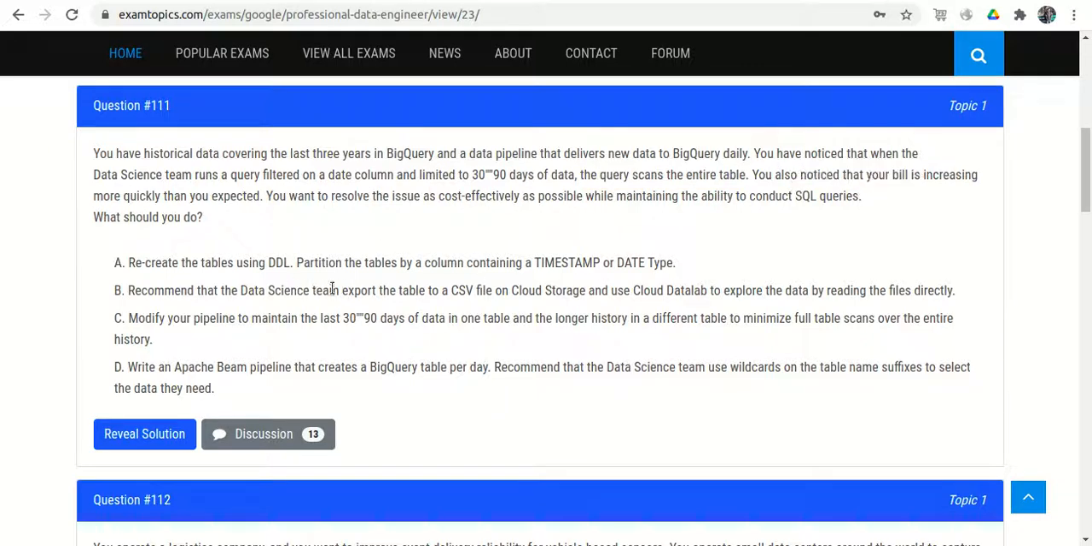Recommend the data science team to export the table to a CSV file on Cloud Storage and use Cloud Datalab to explore the data by reading the files directly. No, this is not recommended. Modify your pipeline to maintain the last 30 to 90 days of data in one table and longer history in a different table. So if we do this, this 30 to 90 days data is in one table and other data in another table. If we maintain 2 tables, then the cost will increase.